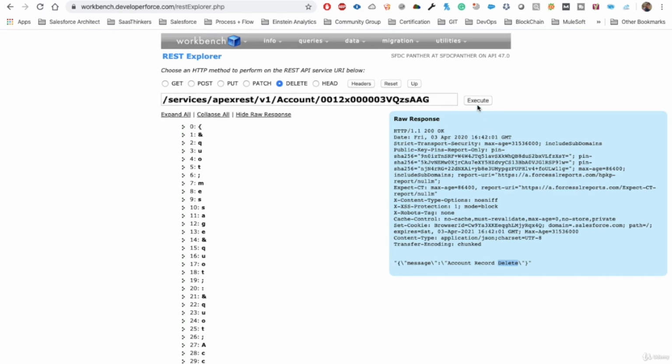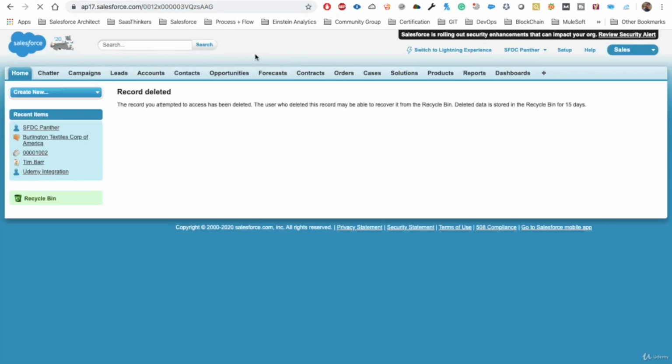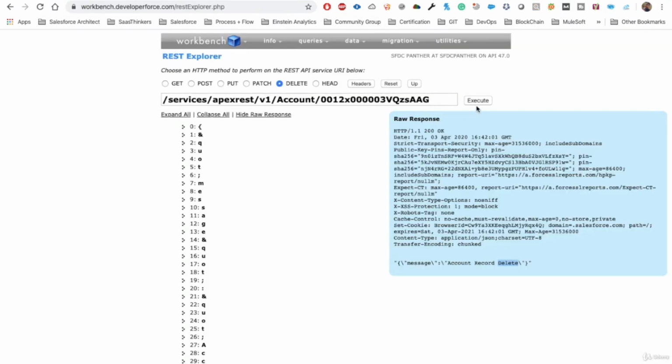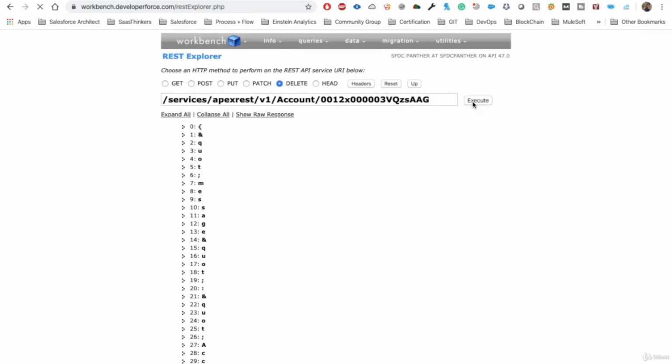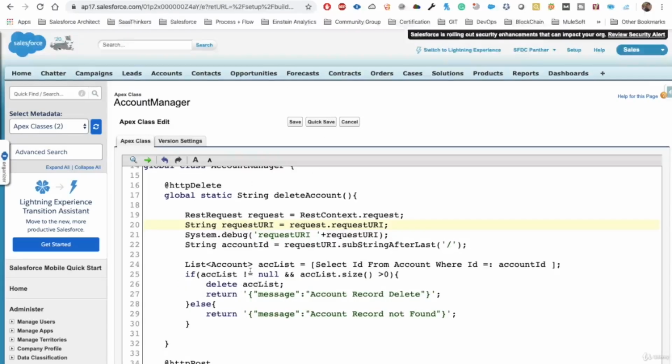Now if we try to execute it again, because the account has been deleted from the system, we will see some other information saying that account record not found. So these are the two scenarios that we handled here.